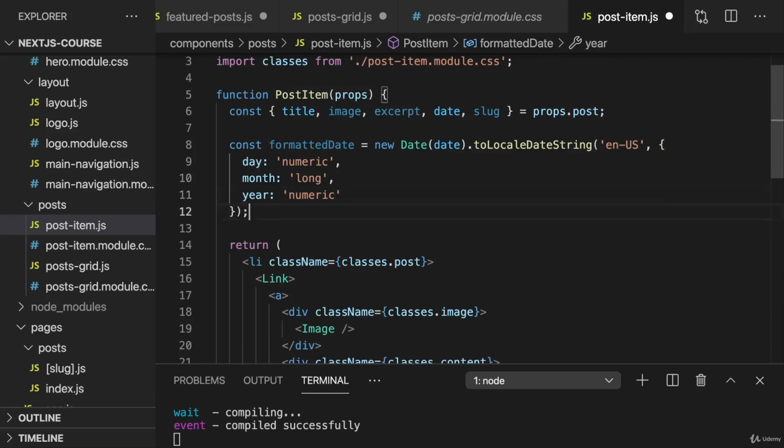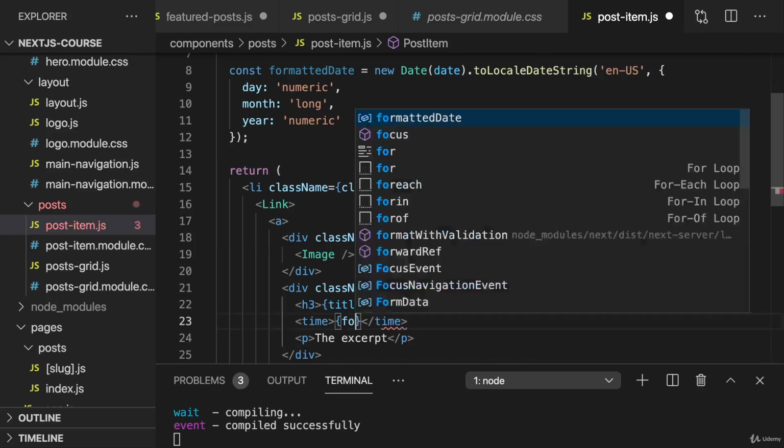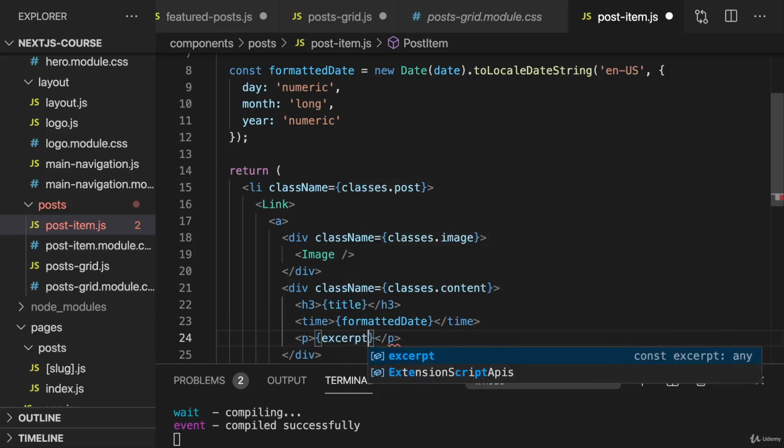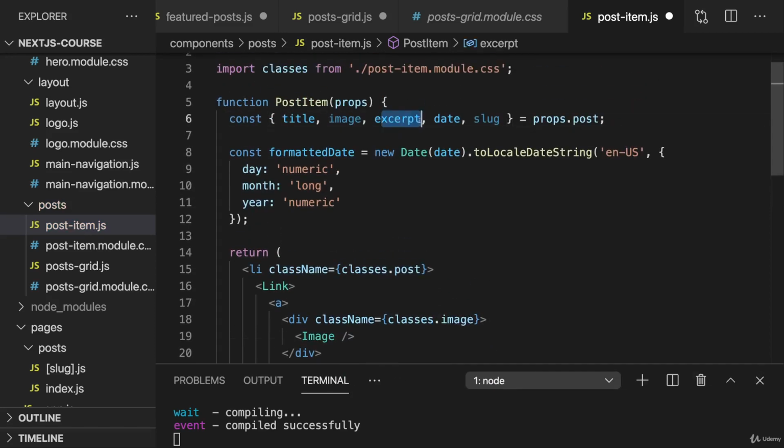Okay, so now we got that formatted date, and it's now this formatted date which I want to use down here. So here we output the formatted date. Now for the excerpt, we want to output the excerpt, which we're getting as a prop. So output excerpt here.